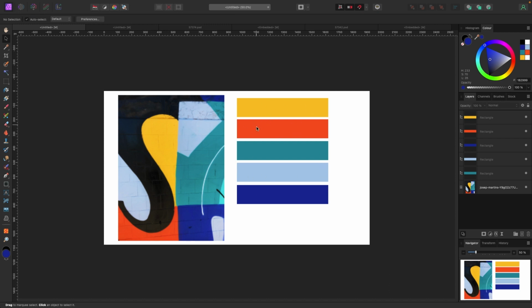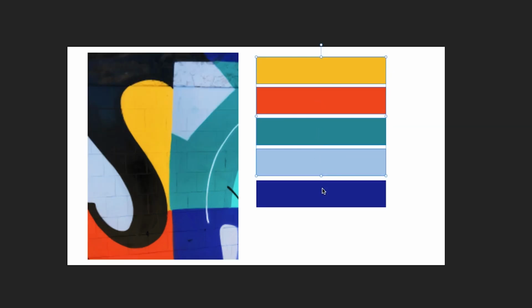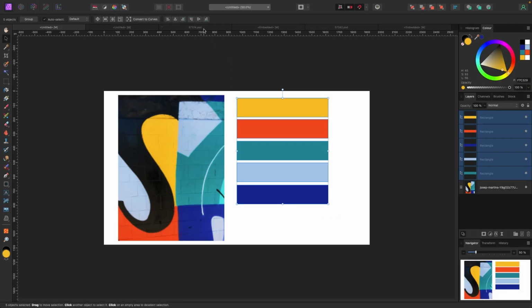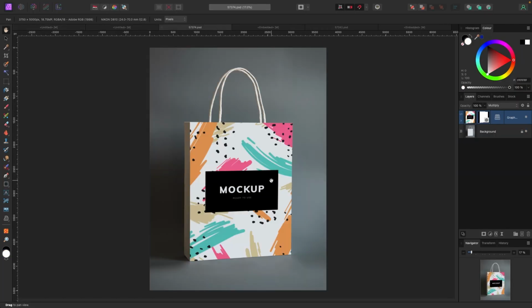So I'm gonna use these colors pulled from this one in my own design. So let's grab these guys here. I'm gonna grab all of them and copy them. And I'm gonna go over to this mockup here of this bag. I downloaded this mockup and I can basically go in and design the front of this bag.